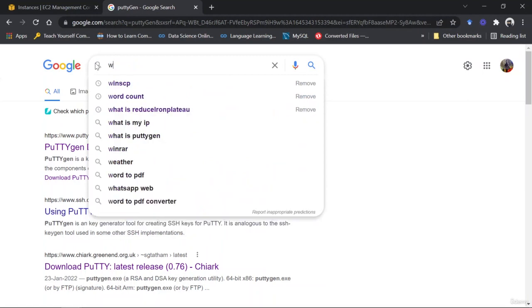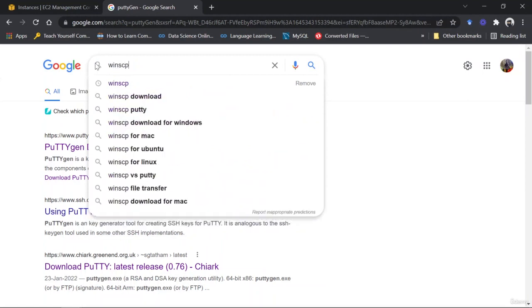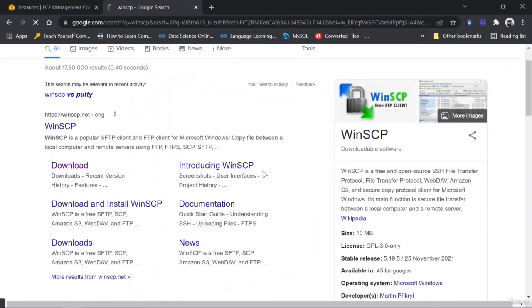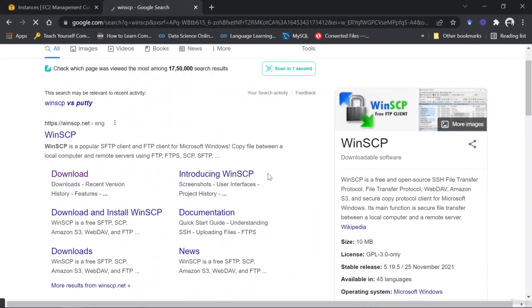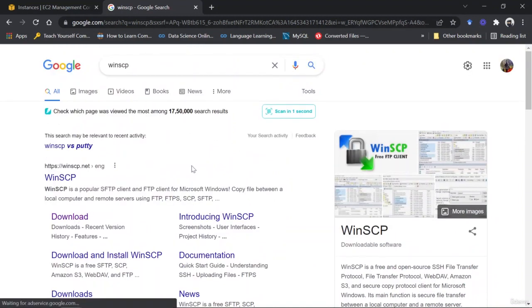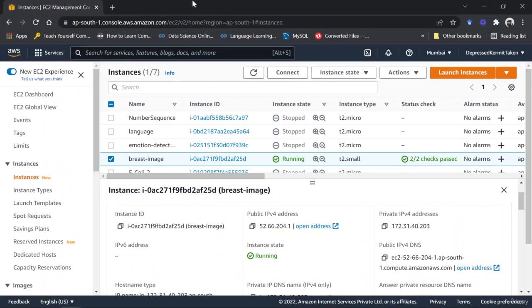Then the last one is WinSCP. WinSCP is software that will help us in transferring our files from our local machine to our VM, that is the virtual machine. So install all of these, and in the next video I'm going to use these particular software so that we are able to host our website. So see you in the next video.